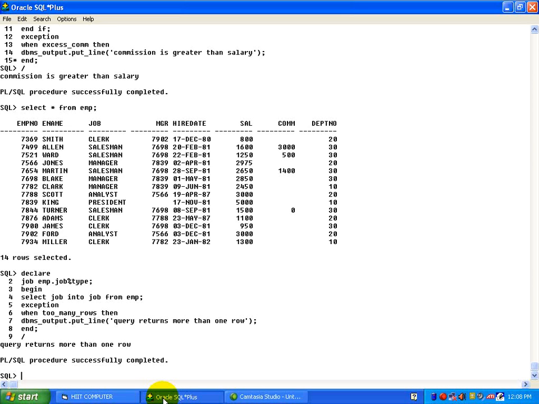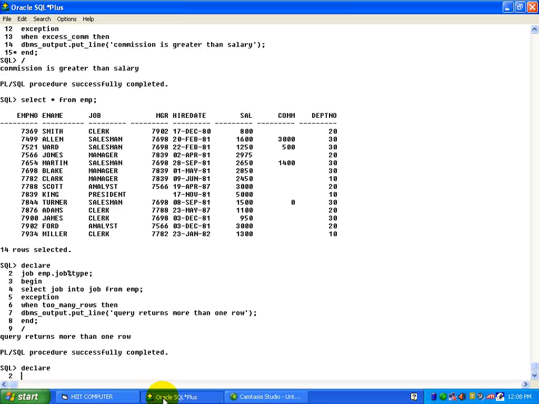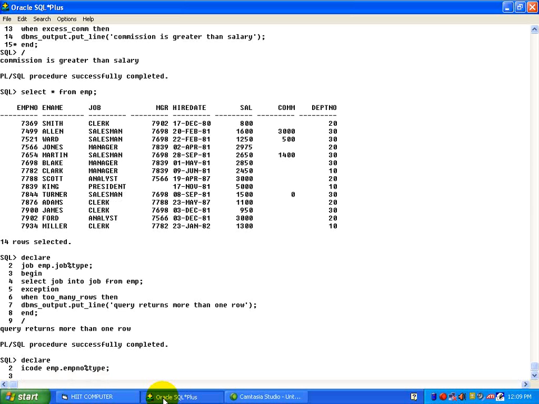We will just see with an example about the explicit cursor, how to create the cursor procedure. As we are working on an explicit cursor, we have to declare it under the declarative part. The cursor name we are defining is A. Suppose we are taking the EMP number 7369.